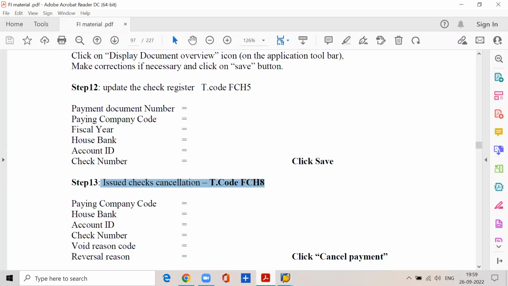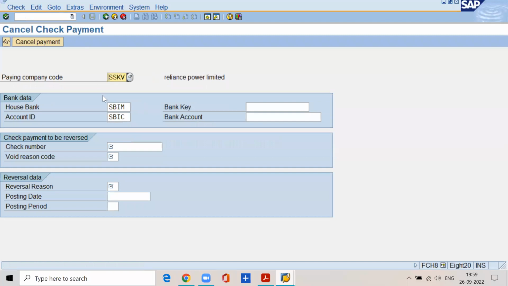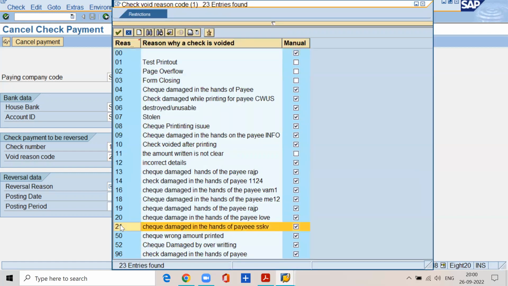Issued checks cancellation, FCH8. Paying company code is equal to SSKV. House bank SBIM. Account ID SBIC. Check number 103. Write reason code 21, within brackets: Check damaged in the hands of the payee.